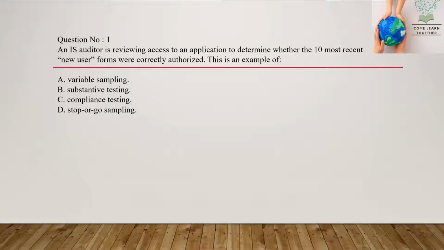In this question, if you see, an IS auditor is reviewing access to an application to determine whether the 10 most recent new user forms were correctly authorized. Now, this is an example of what? So as we see, if we have to attempt this question, it is giving us 4 options. One is variable sampling, one is substantive testing, one is compliance testing, and stop or go sampling.